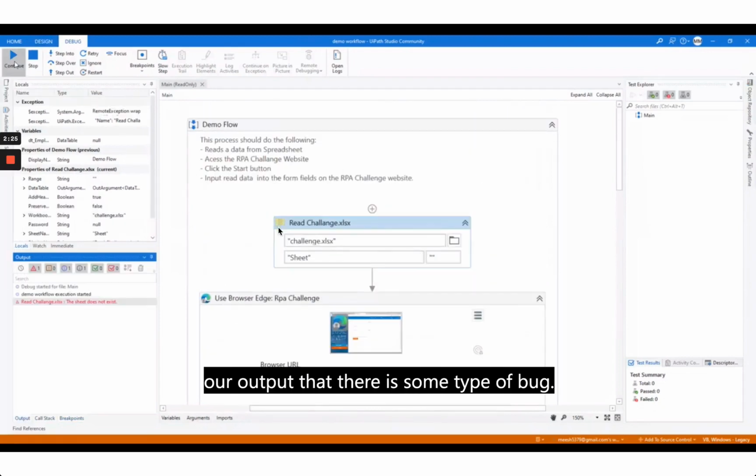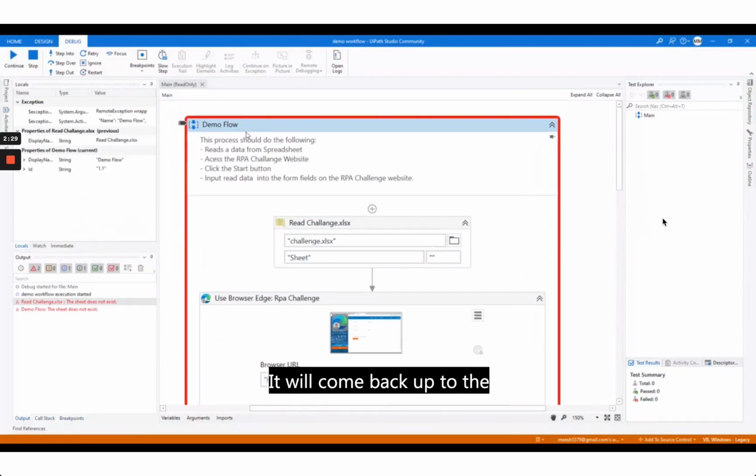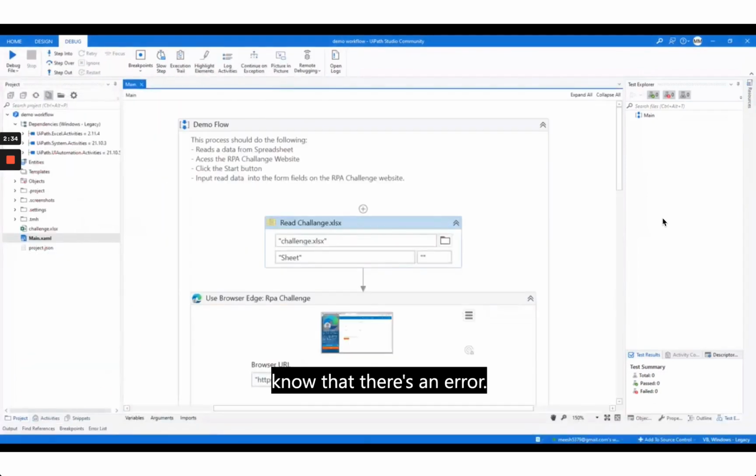If there's a bug, it will come back up to the high-level sequence and let us know that there's an error. So don't be alarmed whenever you do see errors happen in your processes. This is normal. It's a part of the development cycle. There are just going to be errors. That's why we have to make sure we can debug things pretty efficiently.